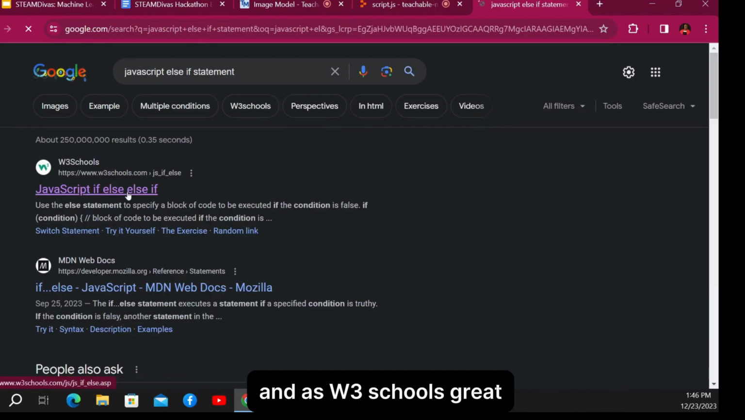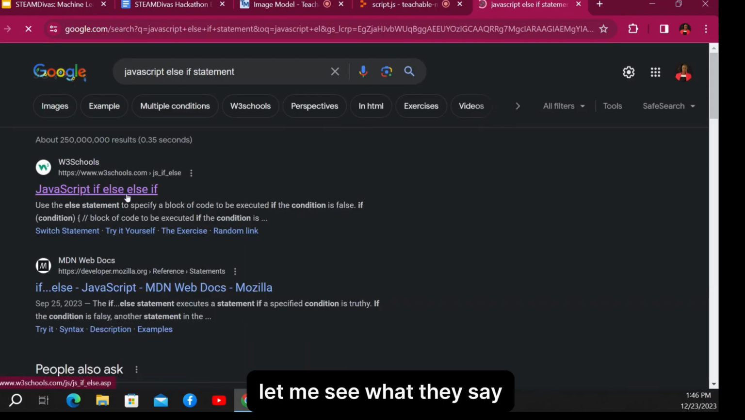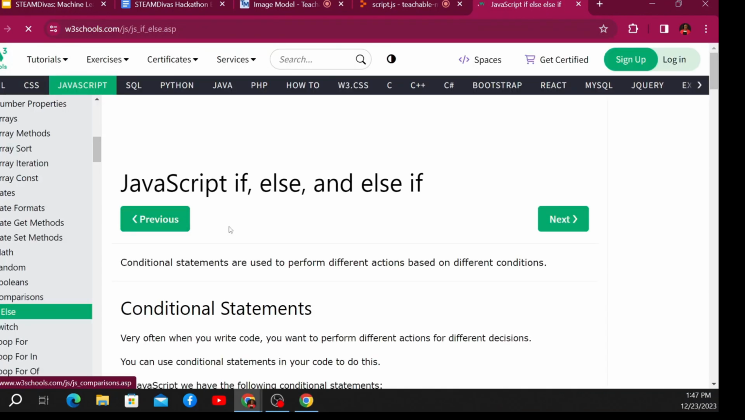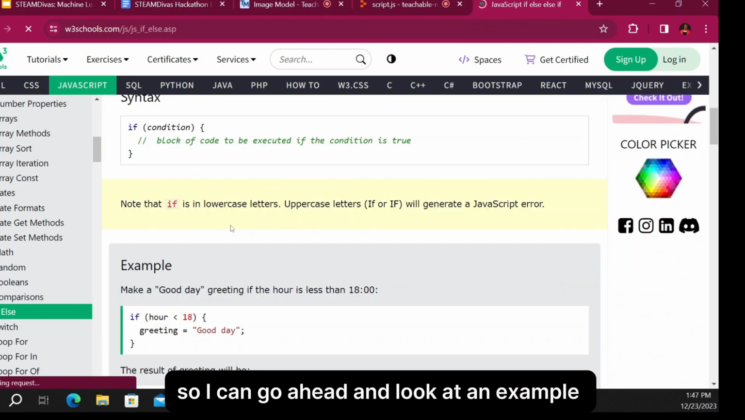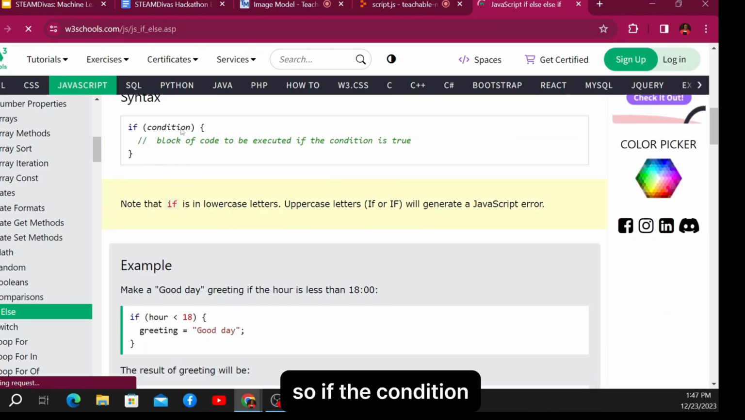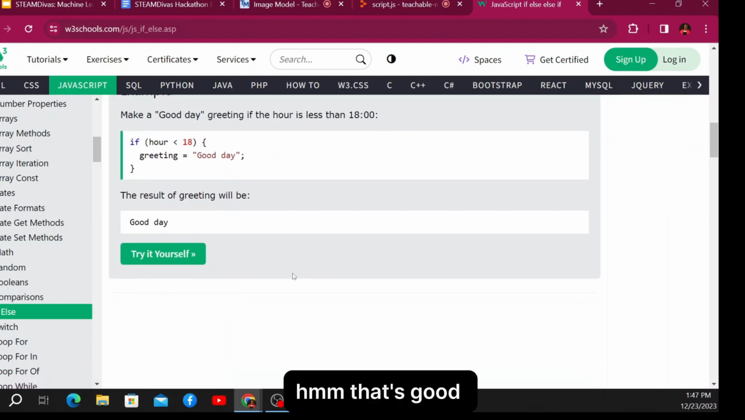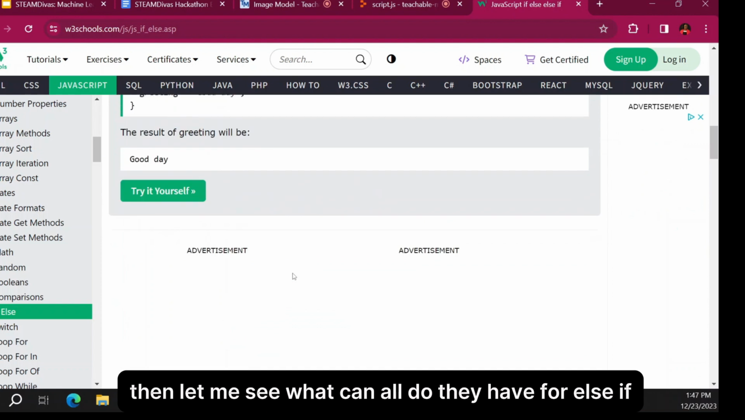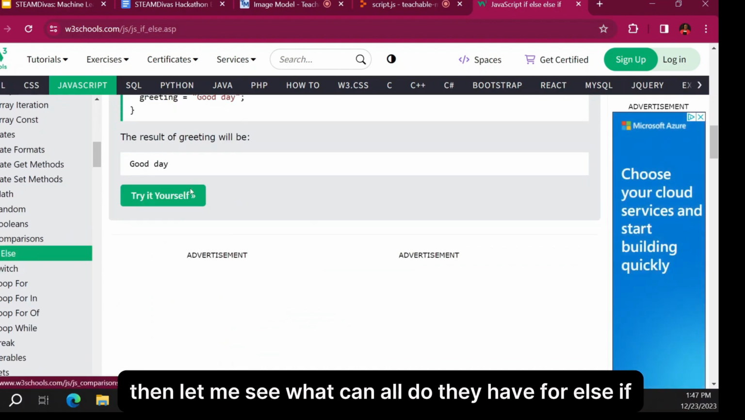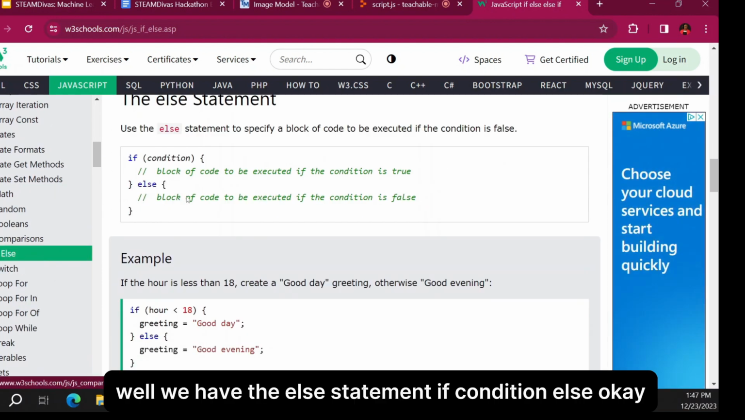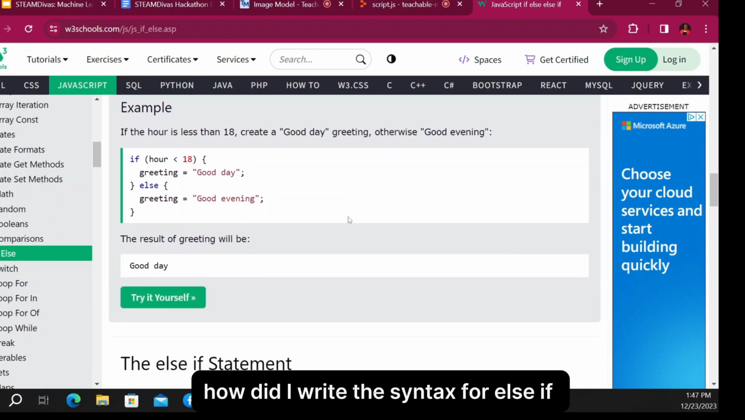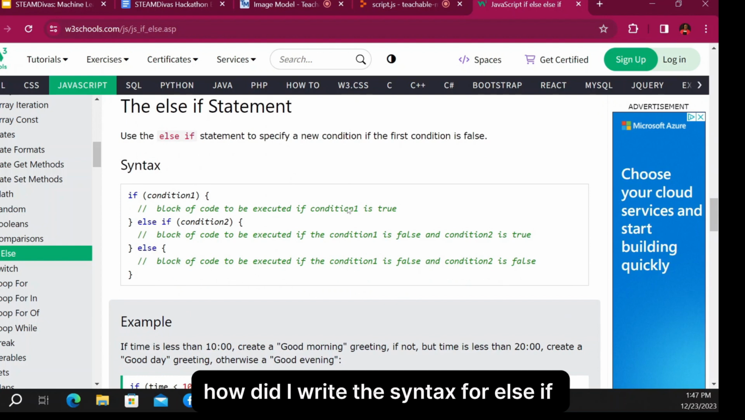And I'll say, oh, W3Schools, great. Let me see what they say. So I can go ahead and look at an example. So if the condition, I can write all the things I want to be done. That's good. Then let me see what they have for else if? Well, we have the else statement. If, condition, else. Okay, we know what to do. But how do I write the syntax for else if?